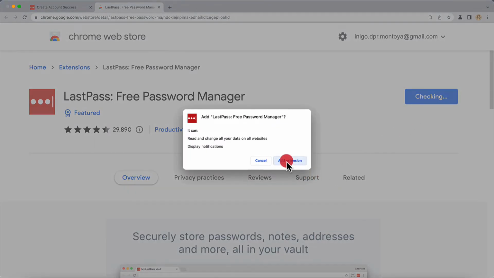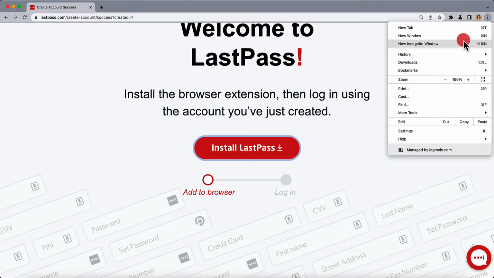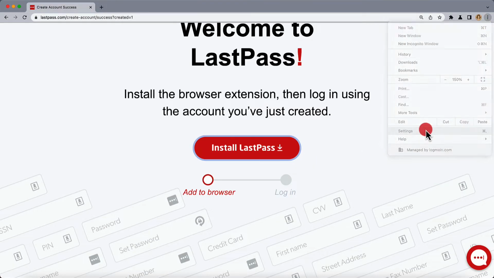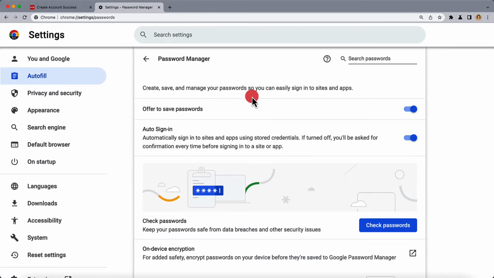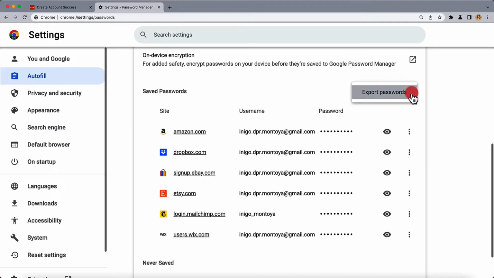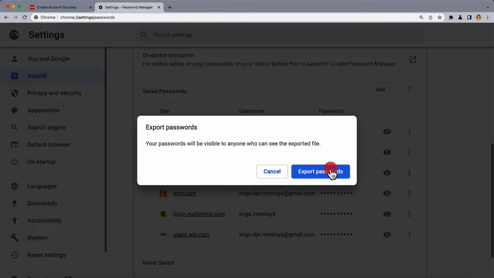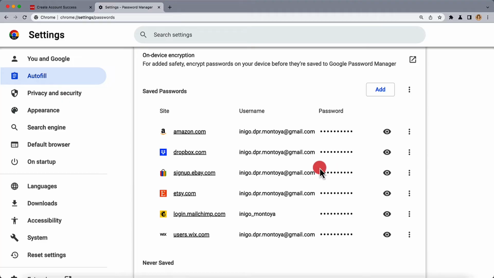Okay, so now with the LastPass extension added, you'll still want to make a few additional changes in the Chrome settings. Go to Autofill and choose Password Manager. Here, we recommend turning off Offer to Save Passwords and Auto Sign-In, since we'll be using LastPass for these tasks. If you have saved passwords, you can choose to export the passwords. This will save a password file to your computer, which then can be imported into LastPass.